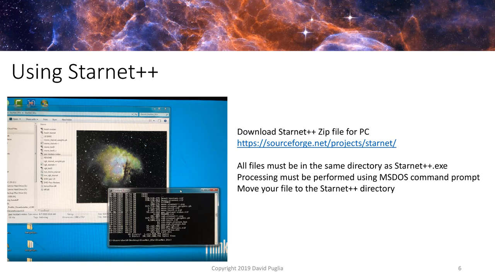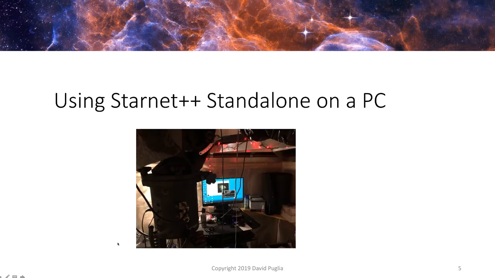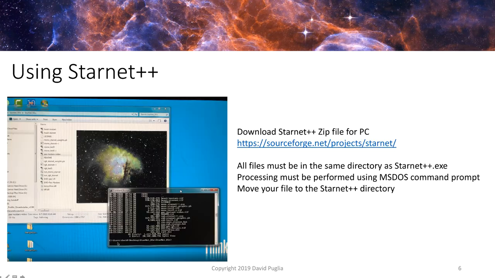So basically what you're going to do, in this case, is take the initially processed image and put it in the directory of Starnet, and if you look down here, you can see it. It says, wonderful mouse, here we go. It's users, David, desktop, Starnet. It'll look something like that. It's kind of strange here, because when I unpacked Starnet, it created a Starnet directory and then a subdirectory called Starnet, so it makes it a little more complicated.